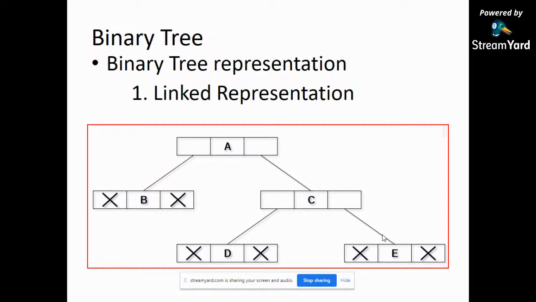Now in this figure, a tree is seen as the collection of nodes where each node contains three parts: left pointer, data element, and right pointer. Left pointer stores the address of the left child, while the right pointer stores the address of the right child. The leaf node contains null in its left and right pointers because further they don't have children, so they don't have to store any address. So the leaf nodes will have null in their left and right pointers.